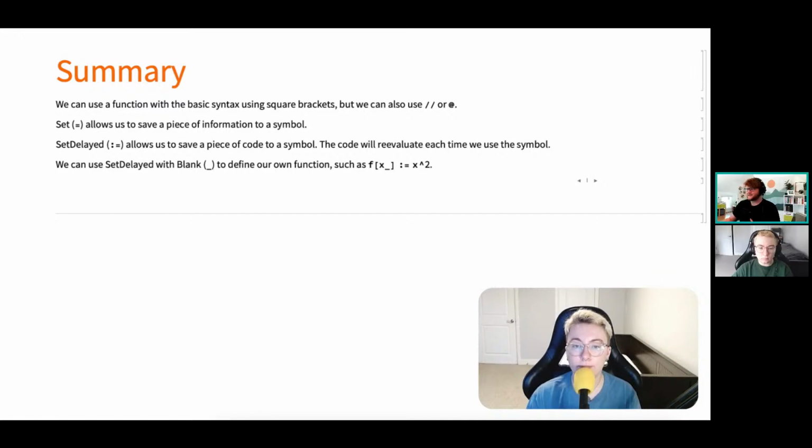So, yes, the majority were right. Set saves a thing that is already evaluated, doesn't need to be evaluated. And SetDelayed saves a piece of code to be evaluated whenever we call it. Okay, so Eryn, do we want to run through an exercise from the exercise notebook? Yes, absolutely.